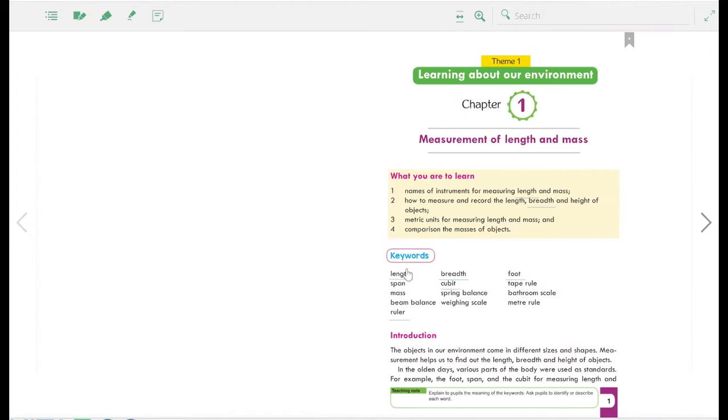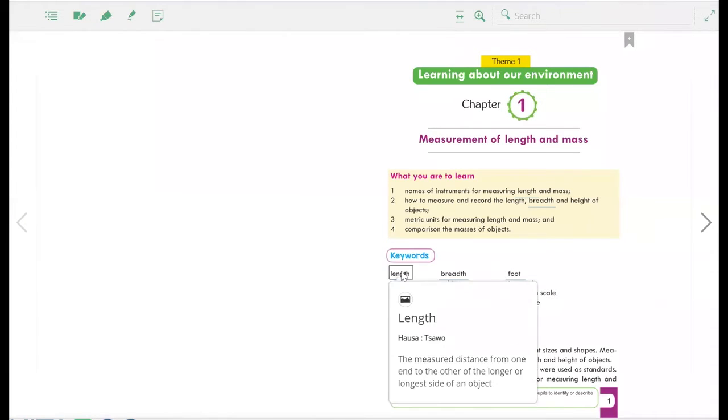Now let's just say a student jumps right on in, they can click on length here. What they'll see is obviously the word length. We have the Hausa translation currently, sawo. We also have the definition, the measured distance from one end to the other of the longer or longest side of the object. Now, for me, when I read this definition, I understand obviously what length is, but you can see how this can be a little bit confusing.